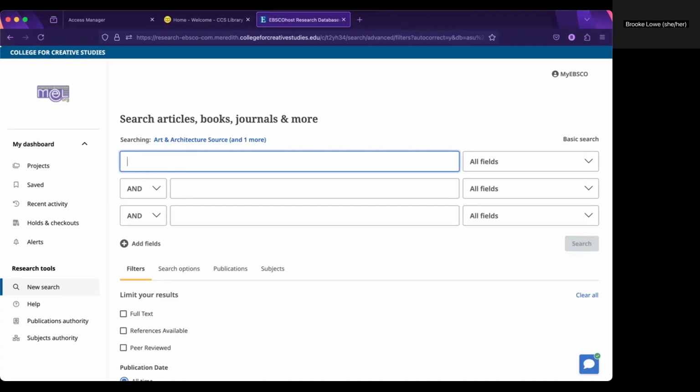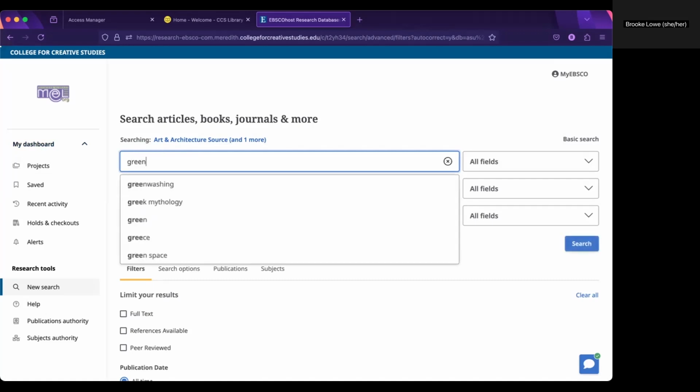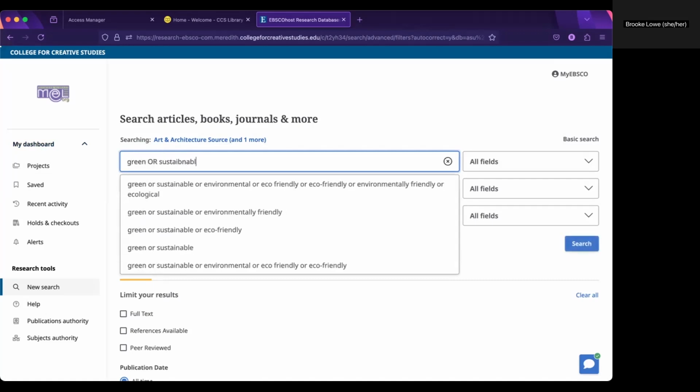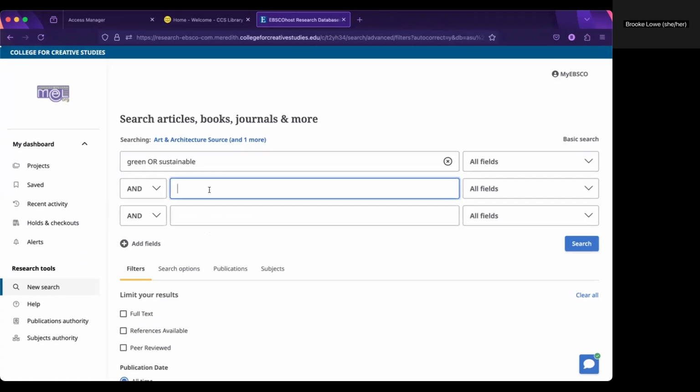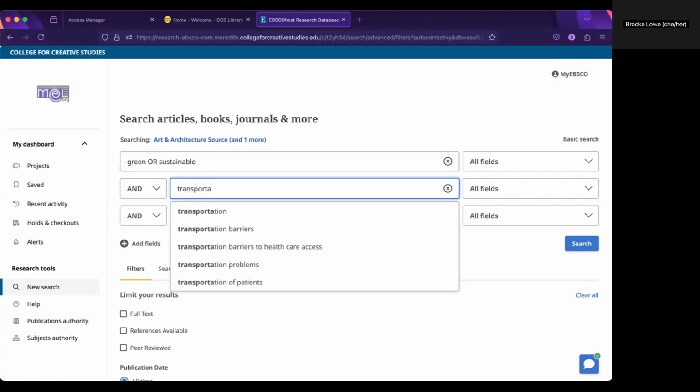Let's say that we're doing research in transportation design and we're looking for green and sustainable transportation models. Let's start with search key terms like green or sustainable. Telling the database, hey, I want either green or sustainable. The articles can include either or result, not necessarily both, but we definitely want it to also include transportation.